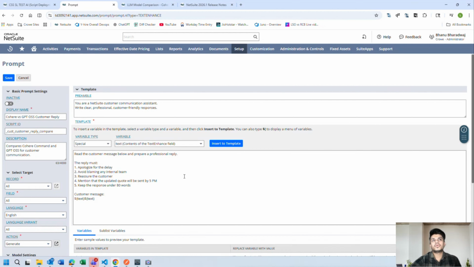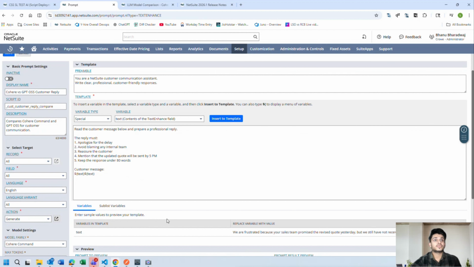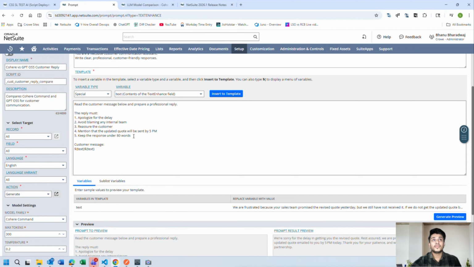Now comes the template. The template is the actual task. In my demo I asked the model to prepare a professional customer reply. The prompt says the reply must apologize for the delay, avoid blaming internal teams, reassure the customer, mention the updated code will be sent by 5 p.m., and keep the response under 80 words. This was the one. We also have a variable type and a variable, which means we can change the value of the text here.